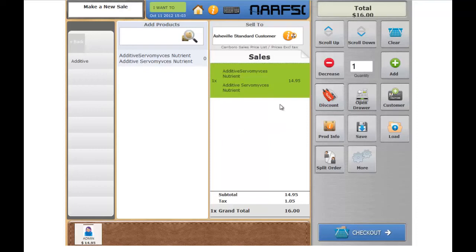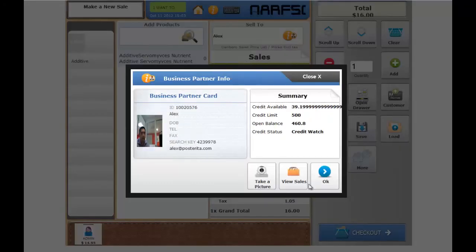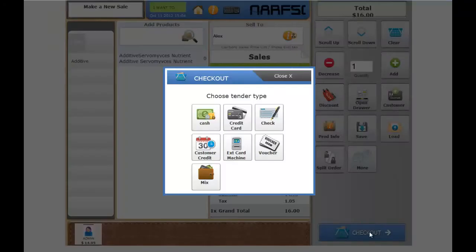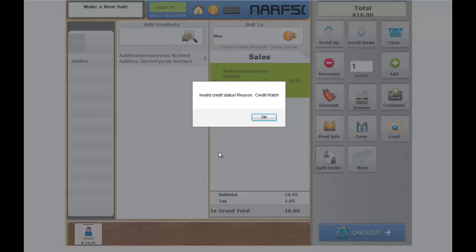Alright, so we've added this item in, and we want to go ahead and extend a line of credit to our customer Alex that's in the system. So here's his customer information. Now notice it says credit status, credit watch. So we're going to hit OK, and I want to show you what happens when we check out with a credit watch on his account. Notice that it says invalid credit status, reason credit watch.